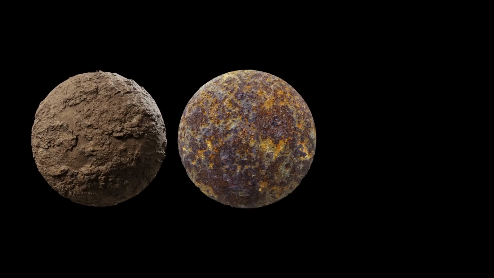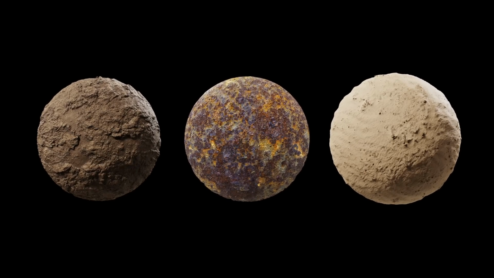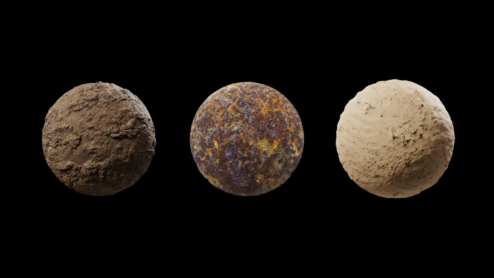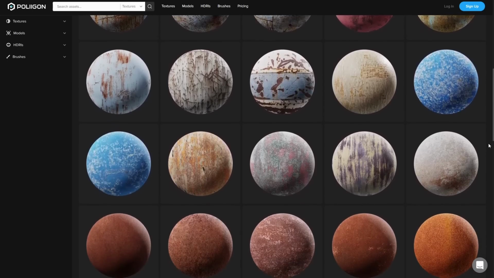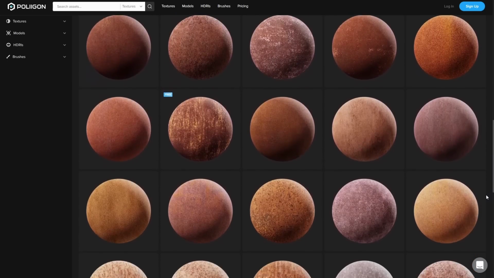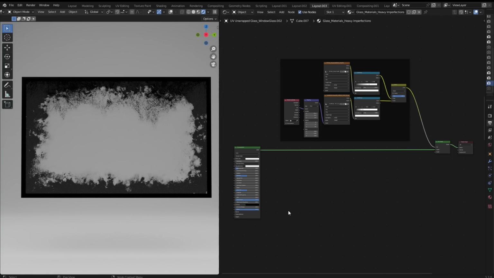So this is where we can introduce PBR textures, where we can get completely realistic dirt, rust, sand, whatever you need. This combines multiple maps to give realistic textures. I use the textures from Polygon, but they can be downloaded from any of the various free or paid texture websites out there. You can definitely get experimental with what textures you choose.